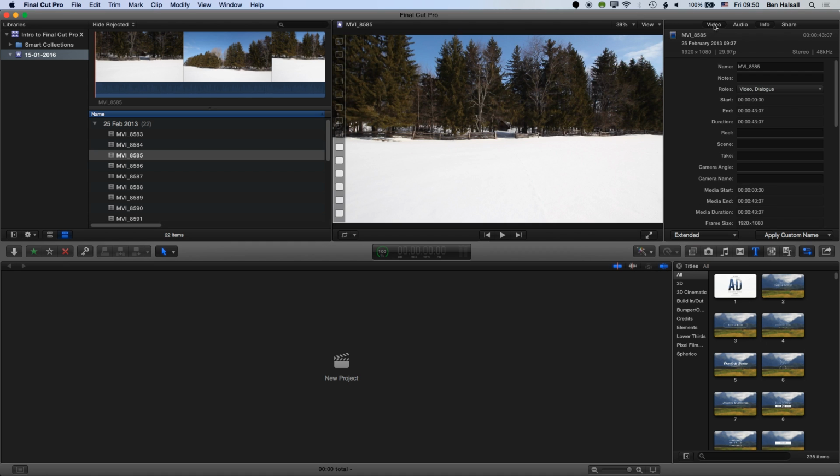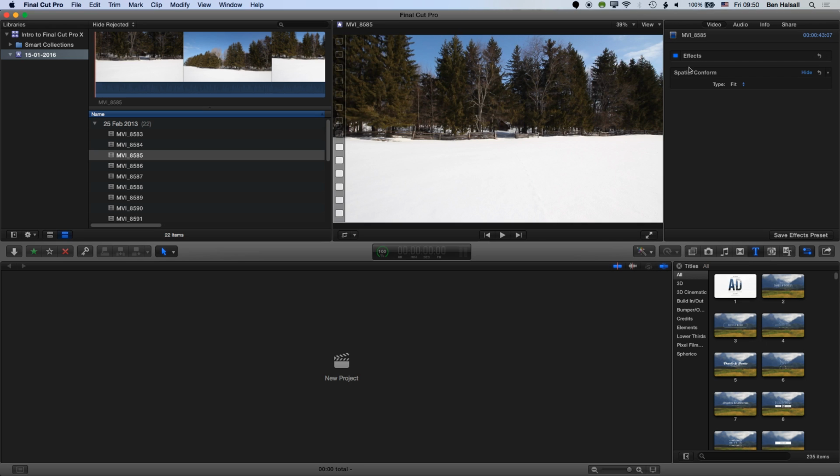So if we go back to the video, you can see there's a list of effects that we can add there, but really I don't add any effects to my clips when I'm working on them in the browser or reviewing them in the browser. I normally will do that once I've got them down into my project timeline.